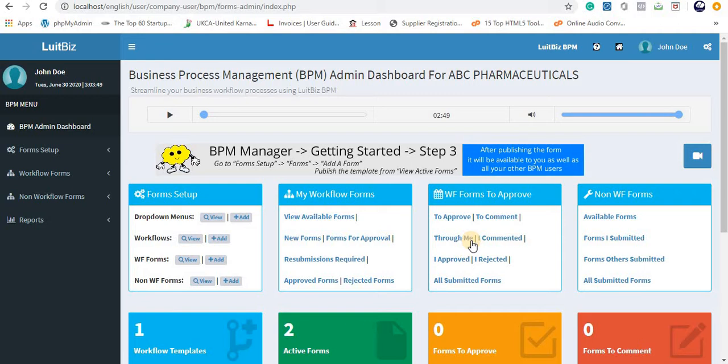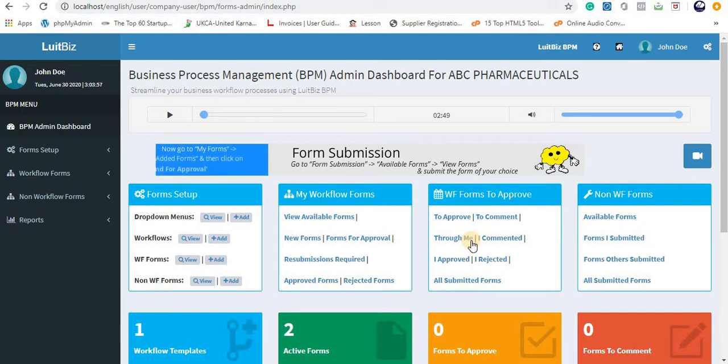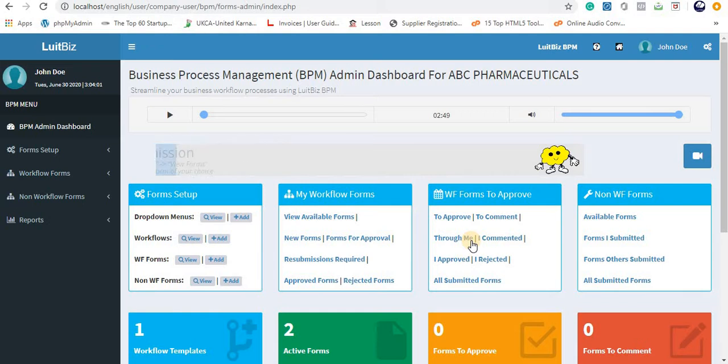So the whole SOP process, starting from the making of the SOP templates till filling out the SOP templates, getting them approved, and then making them confidential, making them the master controlled templates, everything can be done using this system. So let's see how it can be done.